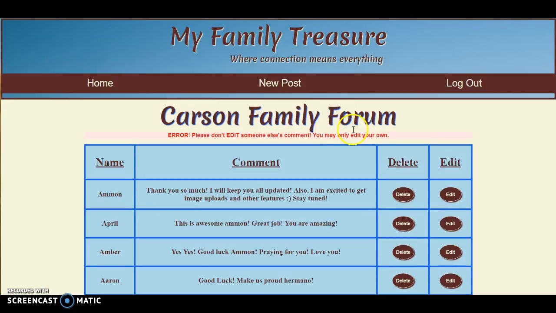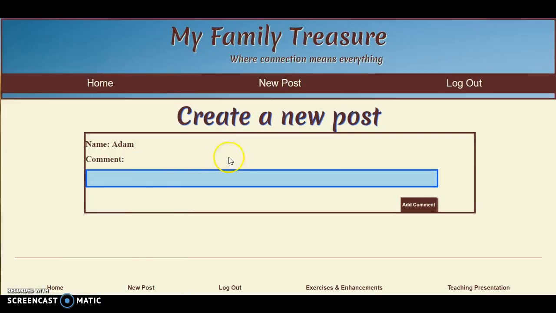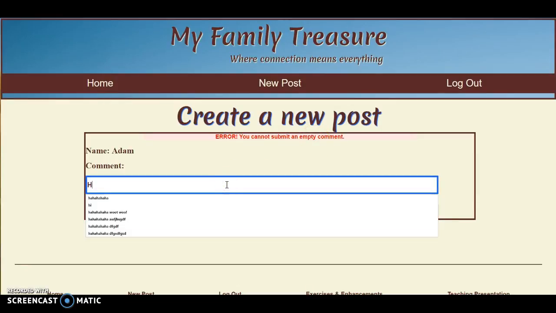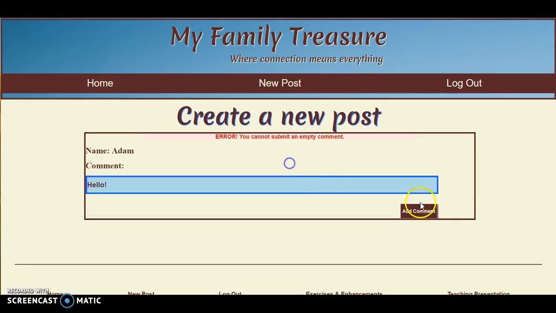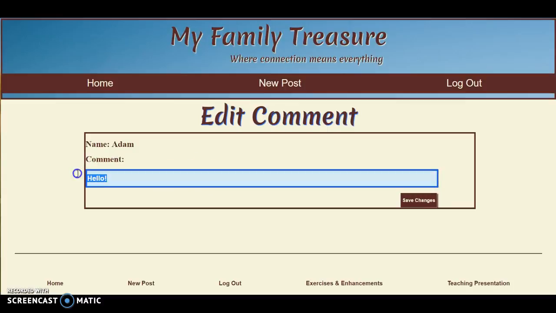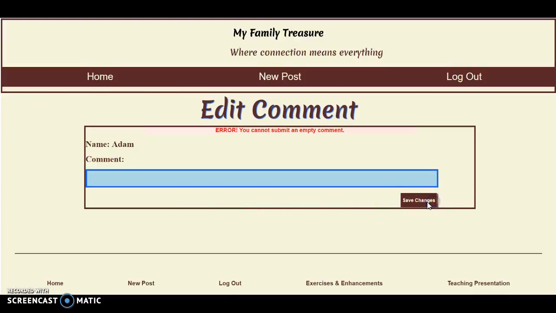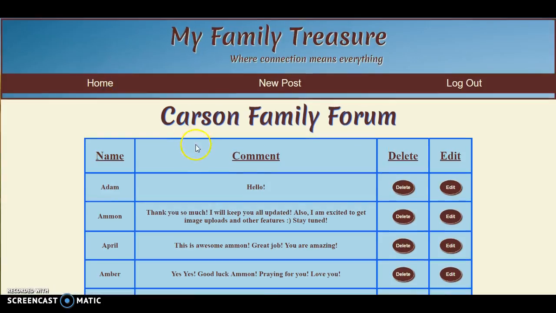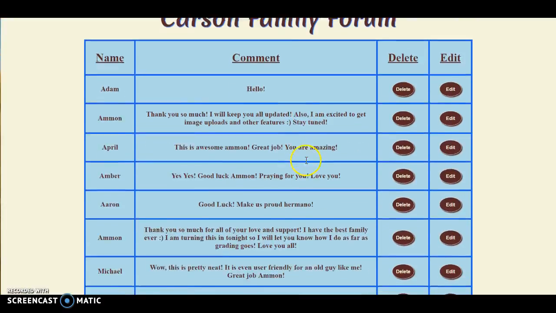Now, if I were to create a new post, one thing to know is that if I tried to add something blank, I would not be able to, because you cannot submit an empty string. Hello. I can go ahead and add that comment, that post here, or I can edit it. And same thing, if I were to delete this and accidentally hit save, it would show an error for me. So that's an overall tutorial of how the site works.